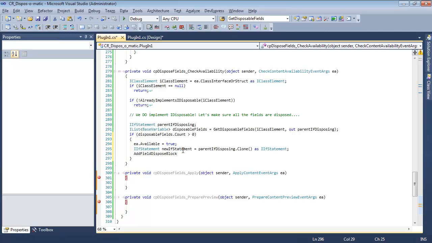Then what I want to do is make this call add field dispose block. I need to pass in an element builder, which I don't have yet, but we'll make one up. We need to do the parent if. Well, now look at this though. It is saying it wants an if block. So where's my parent? That's the parent if disposing, isn't it? Is that the parent if disposing that we got out of the get disposable fields? Yeah, it is. You know what? Let me do this.